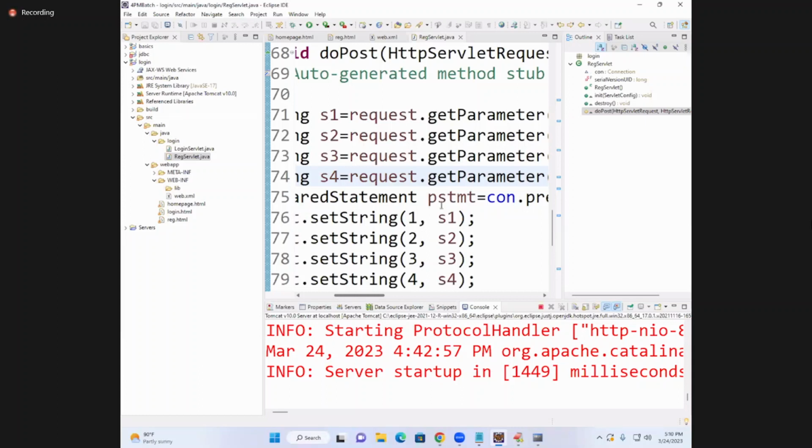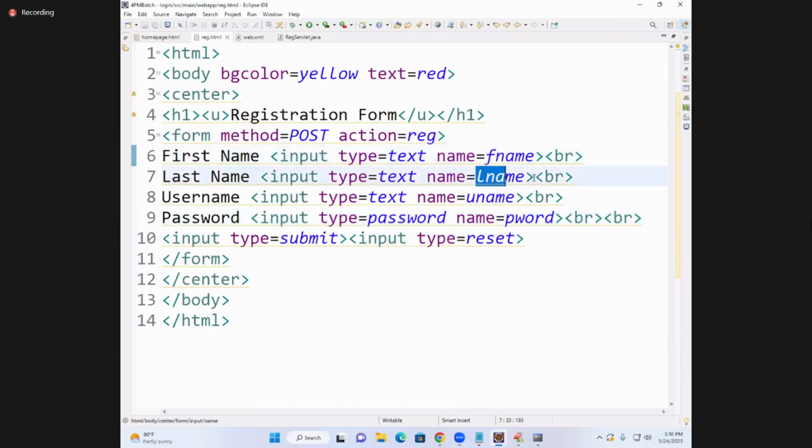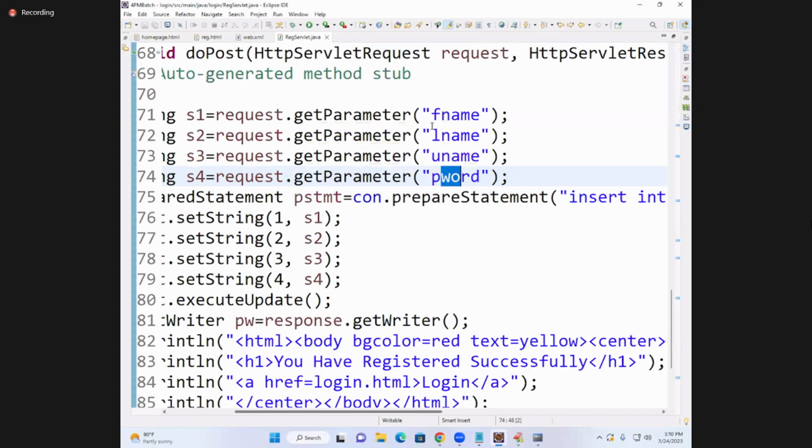Okay. At least you have to check the program. Here, in reg.html, F name is there, L name is there, U name is there, P word is there. These 4 parameters here also must match. If not matched, you will get a blank page. Error will not appear, a blank page appears. You have to take care of that, no?